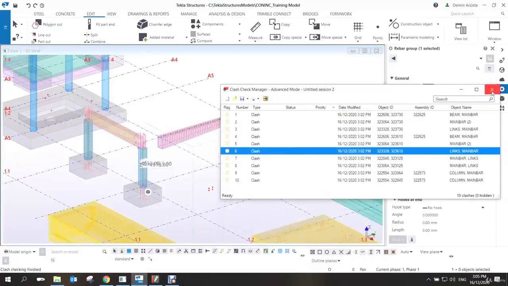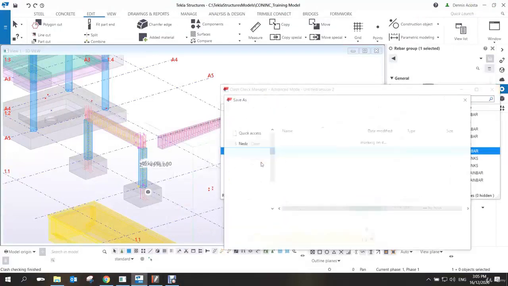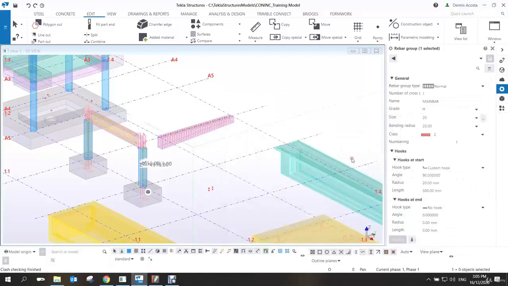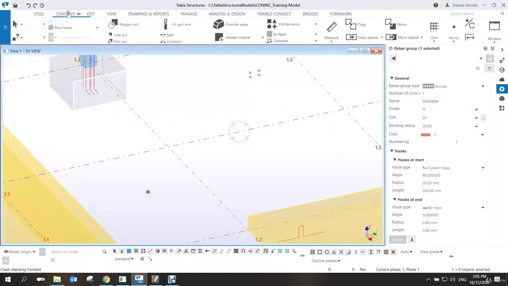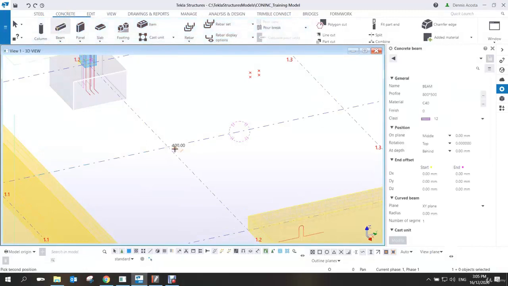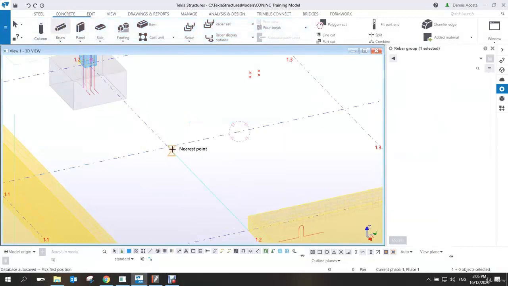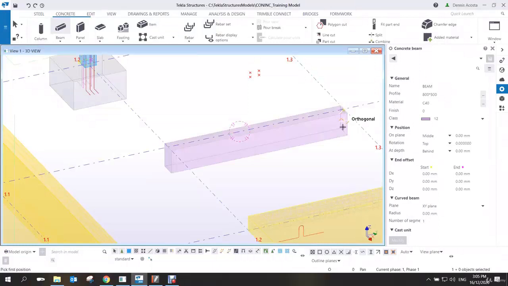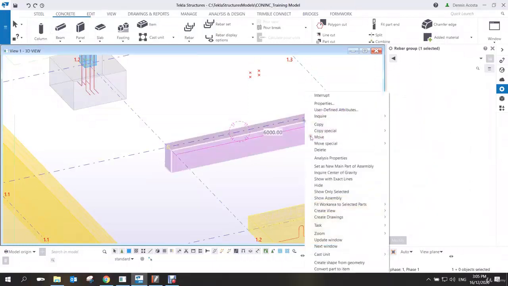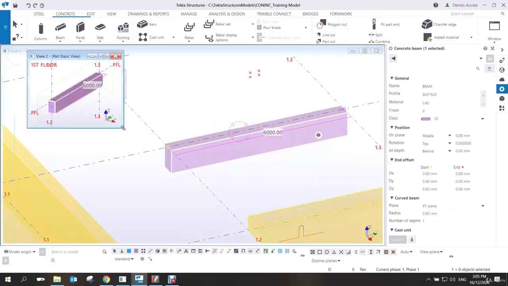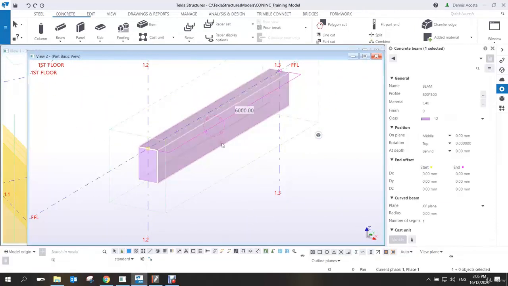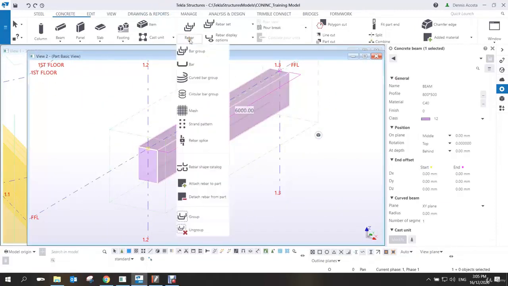Okay, now let me just give you some practical examples. I have a beam. Let's say I have a beam. One practical application is this. If you create a 3D view, and then I'm going to add a reinforcement here.